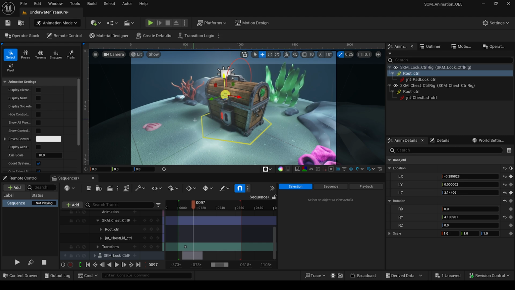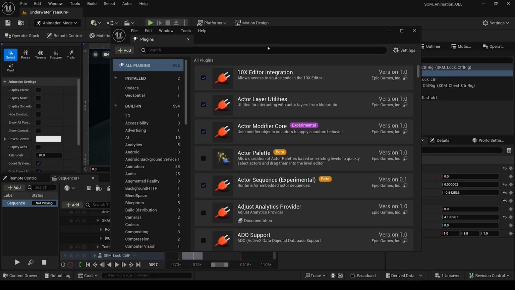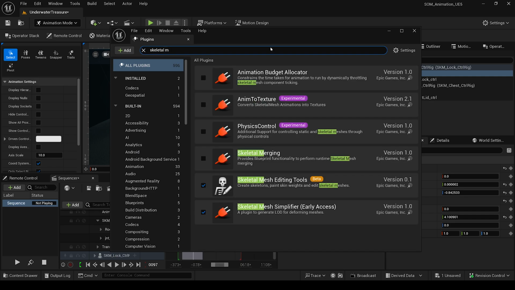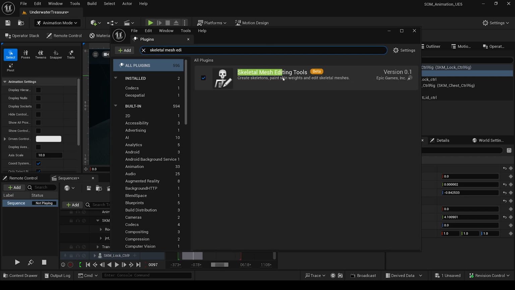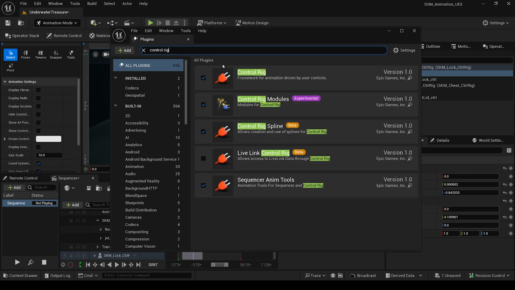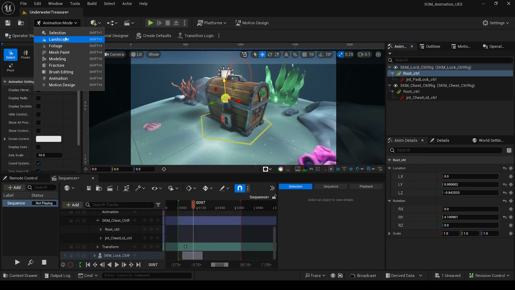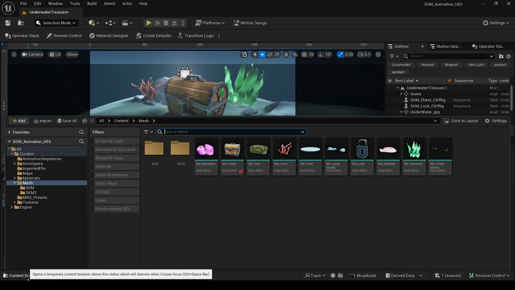And I like having that flexibility in the editor. So go ahead and turn that on. And then we also need to enable a few more things. So we need the skeletal mesh editor tools. So skeletal mesh editing, there we go. Skeletal mesh editing tools. Go ahead and turn that on as well. And then we can enable control rig, have that turned on. And then once everything restarts, you'll be back up to speed with me. And we're ready to dive in and start looking at the mesh that we imported.